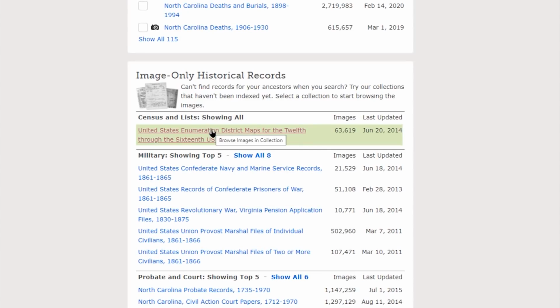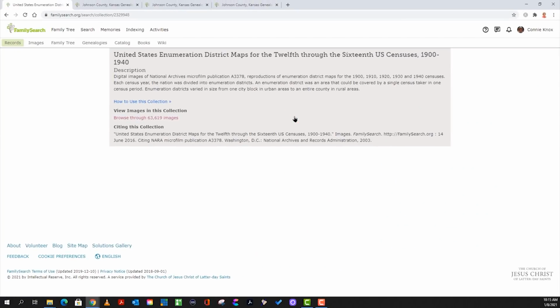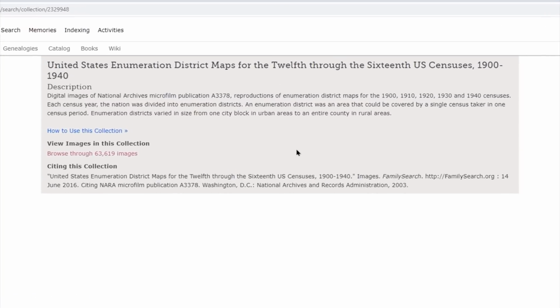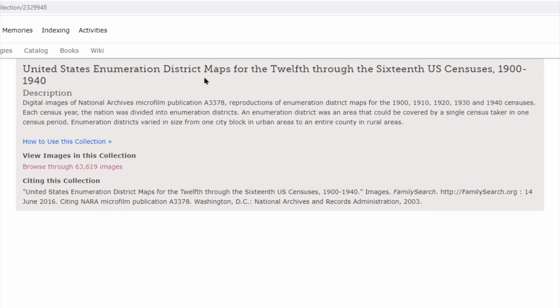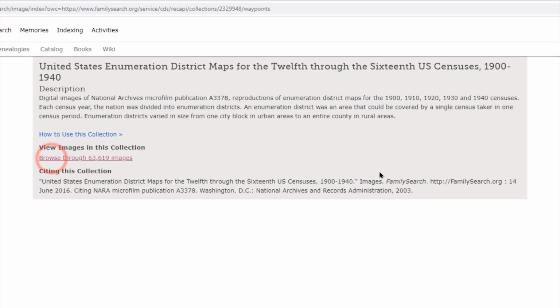So this is something I stumbled across the other day. I absolutely love it. I had forgotten about these images. And so the United States enumeration district maps for the 12th through the 16th U.S. Census, that's 1900 through 1940. So it gives you a description of how to use this collection. I highly recommend you read through that for a moment. It also gives you a source citation, but let's browse these records.